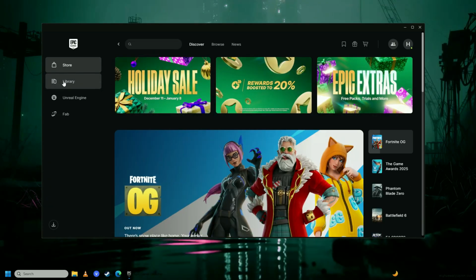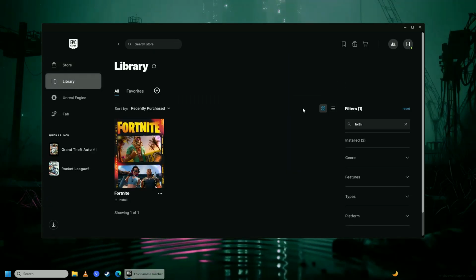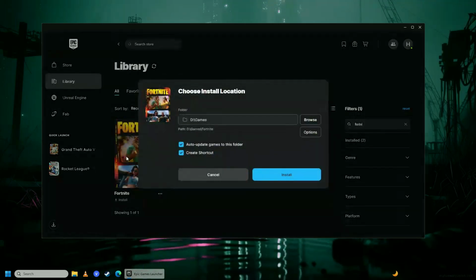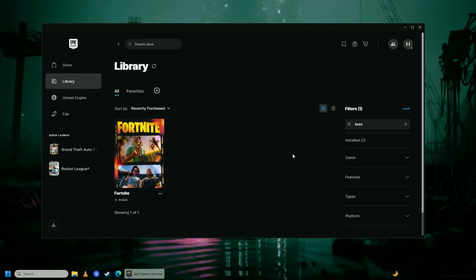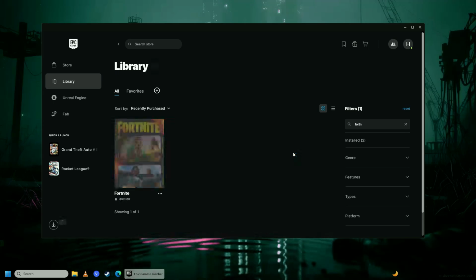Here, you're going to go into your library, and then just click download on your game, and you'll see that your game will download correctly. You will not get that error anymore. So there it is guys, that's how easy it was.